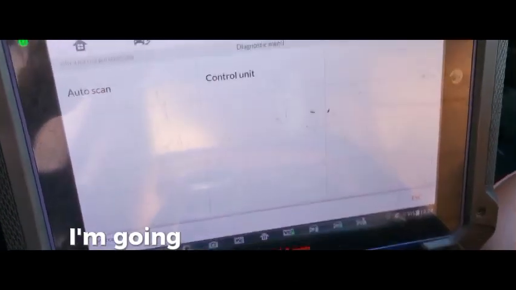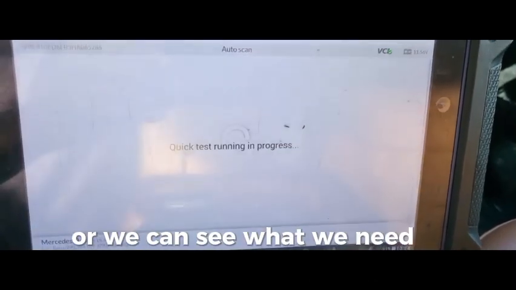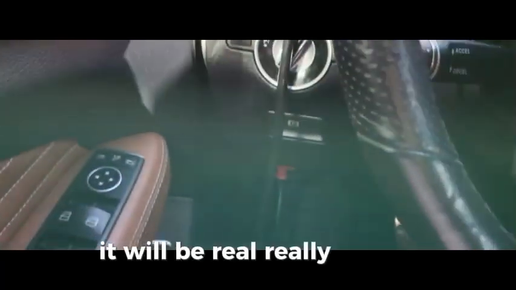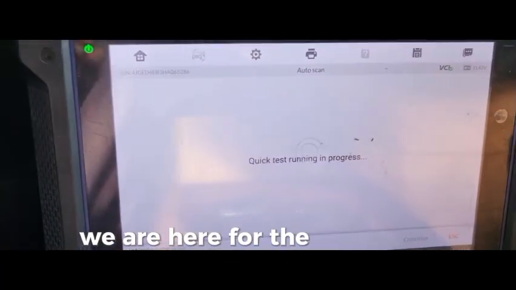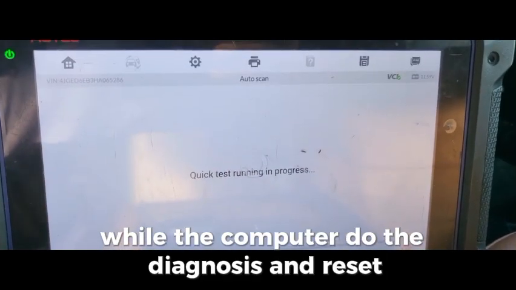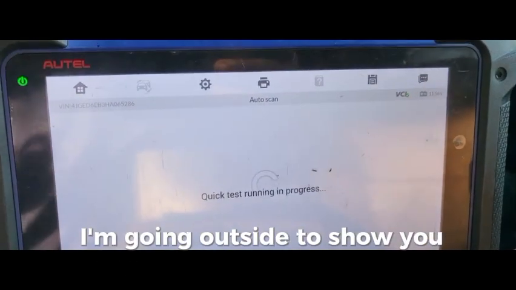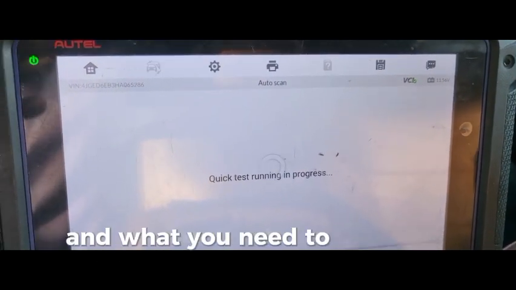Now I'm going to do a complete scan to reset everything, and we can see what we need on this car. And this car has a lot of computers, being a 2017 Mercedes-Benz. If you check it now, it will be really big. Also, we are here for the headlights that have been replaced. I will go outside while the computer does the diagnosis and reset, which may take a little bit of time. I'm going outside to show you how the headlight looks and what you need to do in case you have a problem. Okay, we're gonna leave the testing in progress, and I'm coming to the front here.